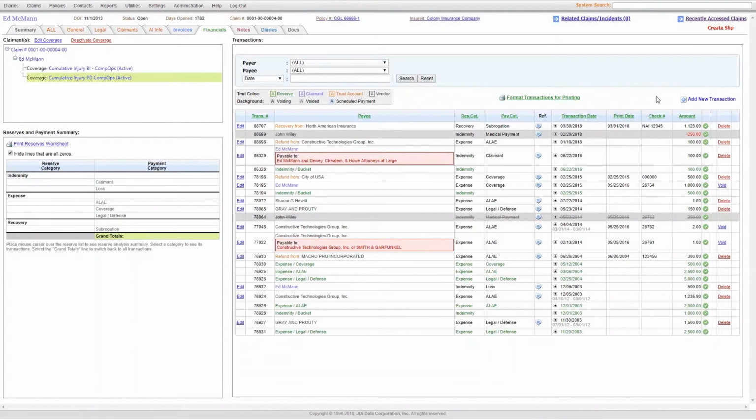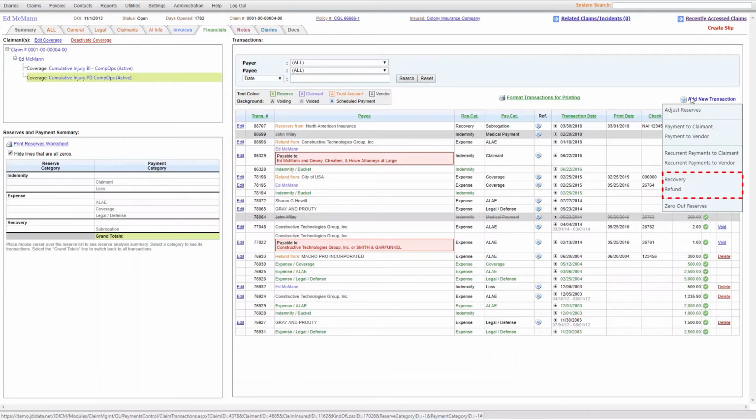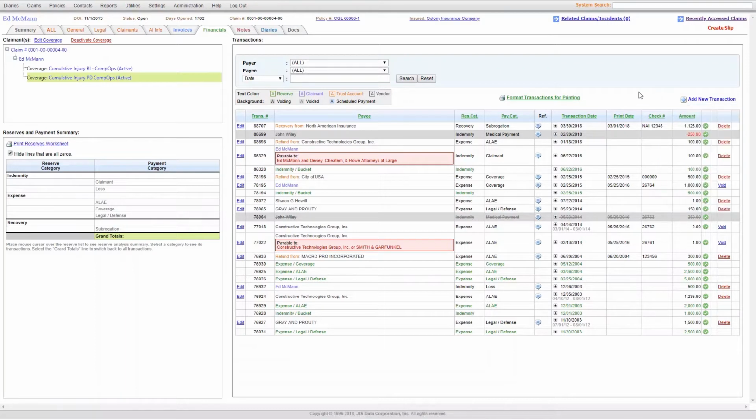JDI continues to improve financial controls to ensure accurate reporting by separating refunds from recoveries. In earlier versions of Claims Manager, users were employing all kinds of workarounds, including negative payment transactions to associate recoveries with indemnity, expense, medical, and rehab reserve categories. Adding the refunds transaction type has eliminated possibilities for mistakes.